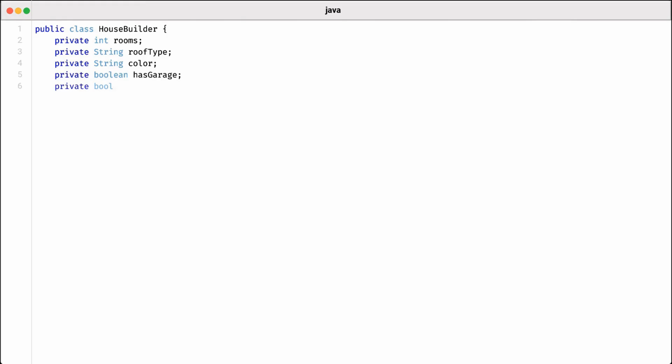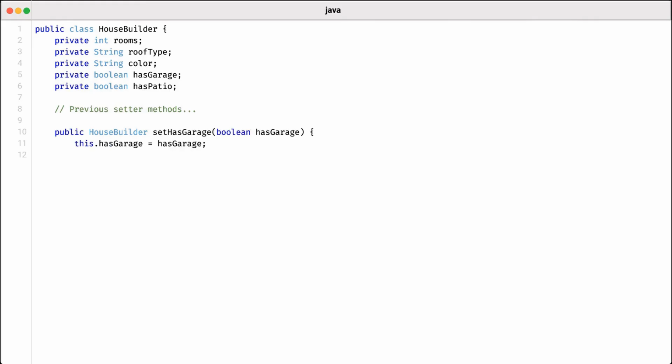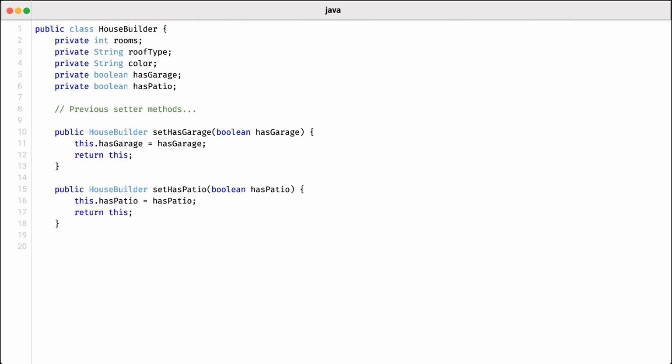Now let's enhance our house builder class to include additional optional features like a garage and a patio. This extends the flexibility of our builder, allowing users to customize their house without complicating the constructor. The house builder now includes two new Boolean attributes, has garage and has patio. Each of these new features has its own setter method, namely set has garage and set has patio, which accept Boolean values and return the builder instance, enabling method chaining.